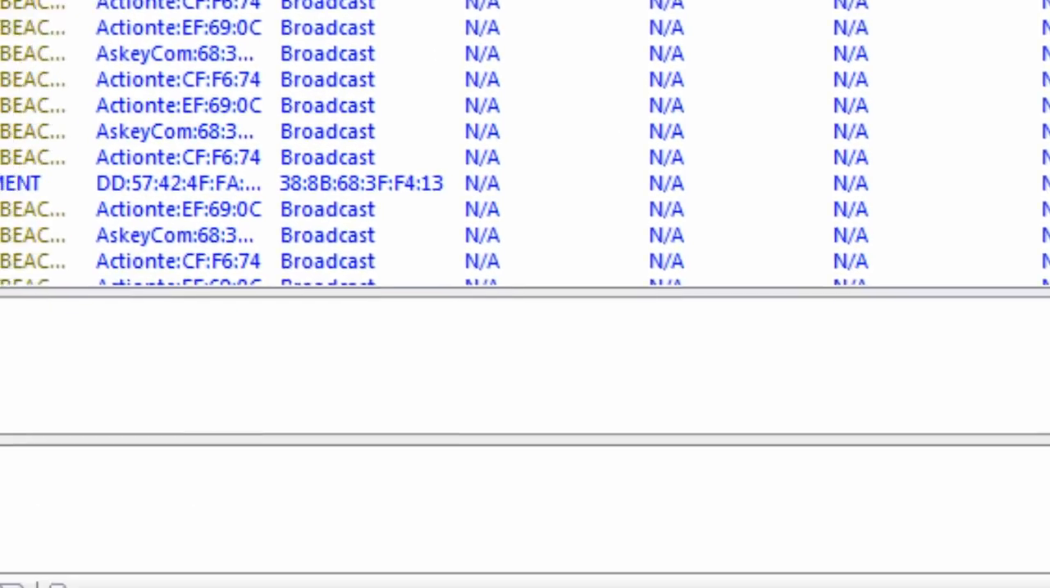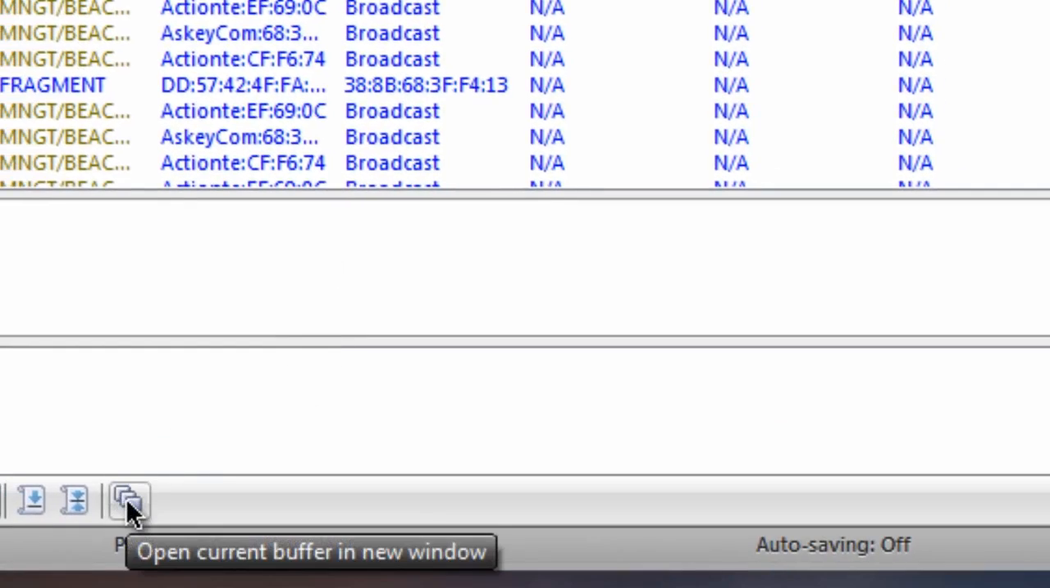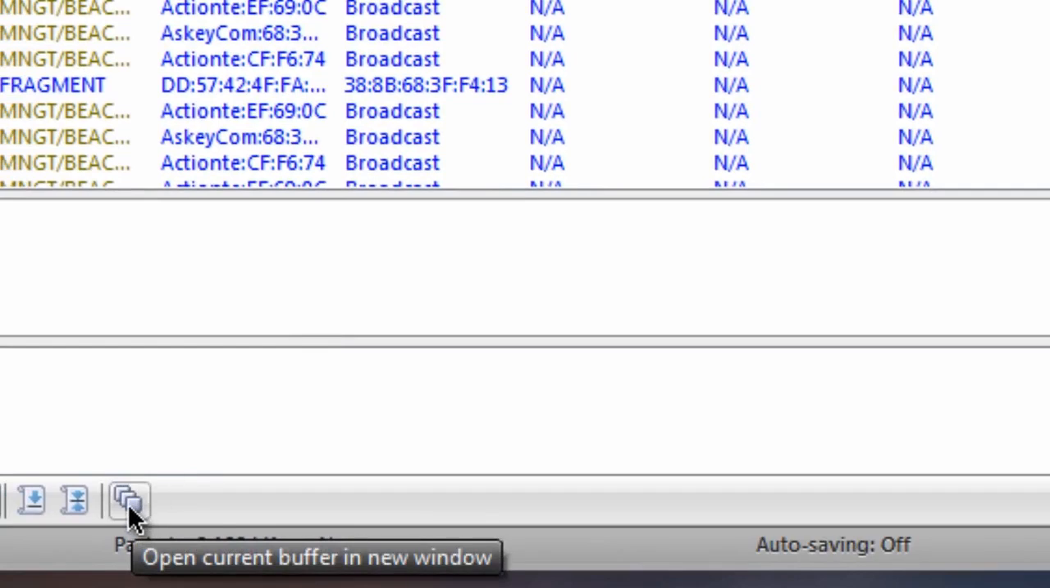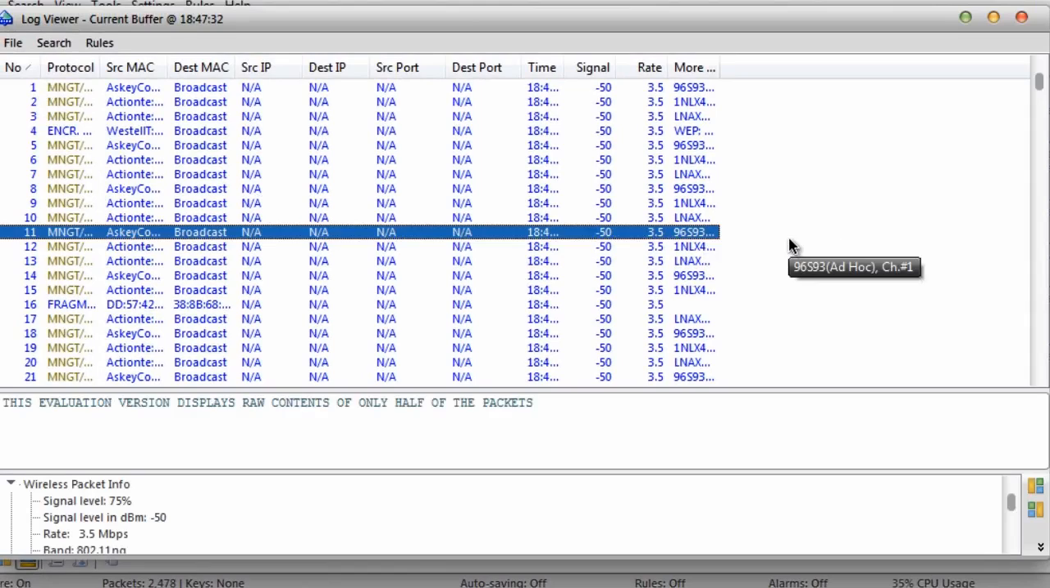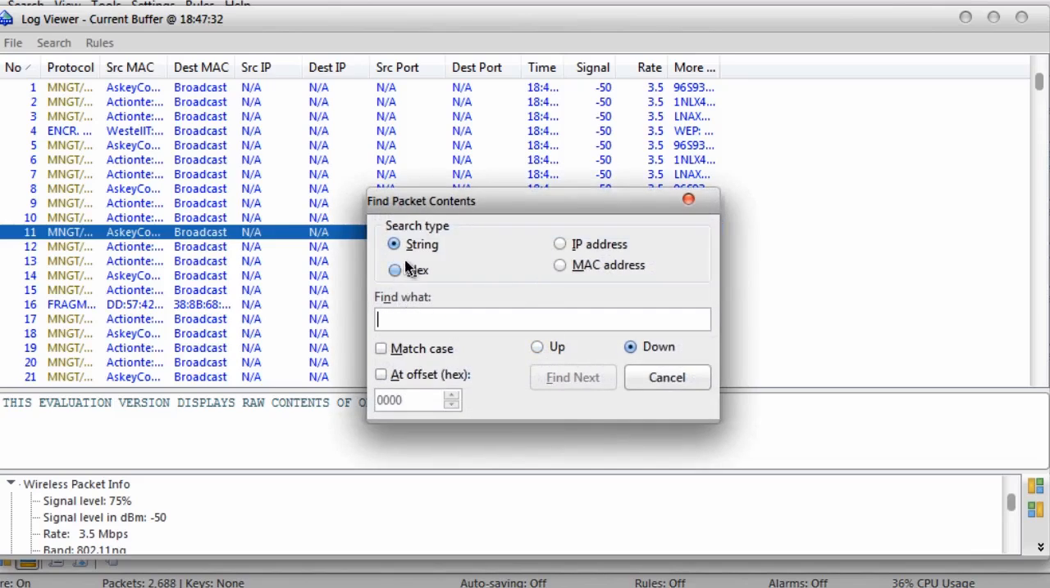Go over to packets here and click open current buffer in new window. Okay, open current buffer in new window. This little icon down here, go ahead and click it. Now what you have to do is go ahead and click Control F, which is to find the packets that we need.